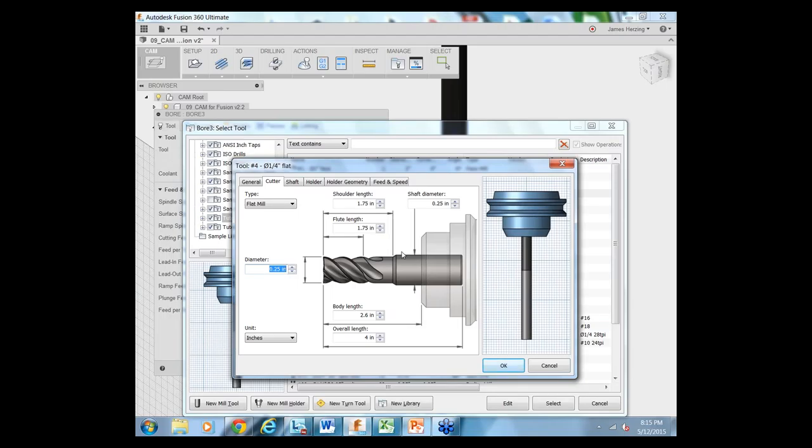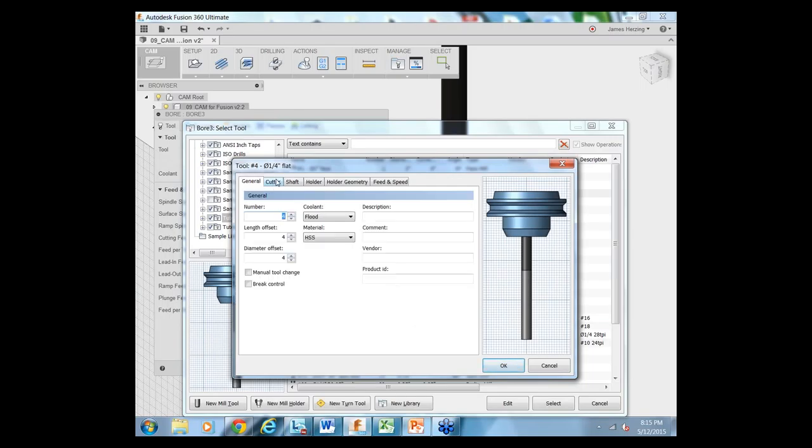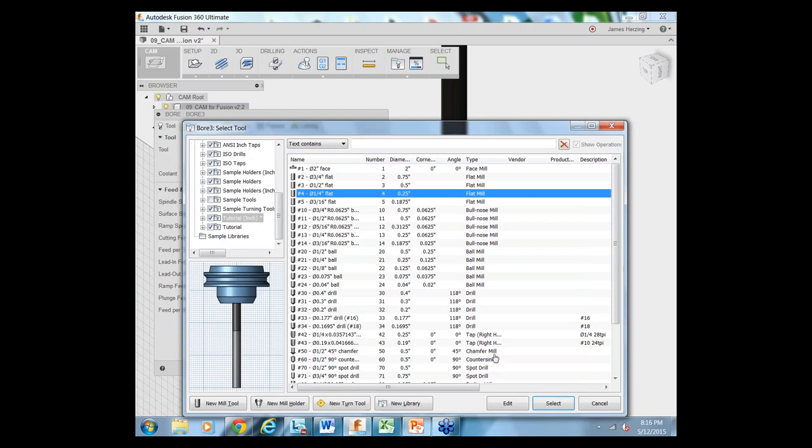So for you Mac users, just type in those numbers. 0.25 diameter, 1.75 should be good for your flute length. And then click OK. So in general, click OK. Shoulder? You have a shoulder length, 1.75?